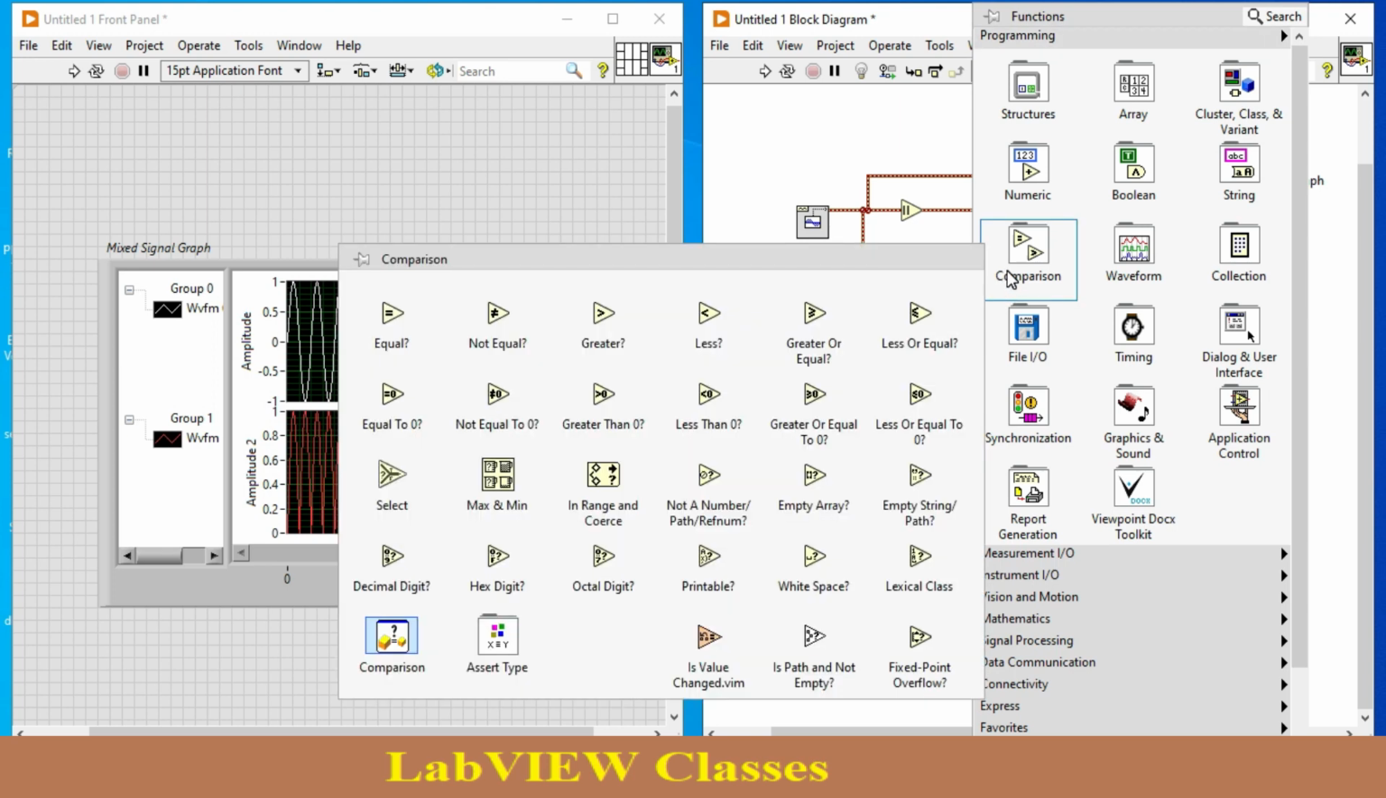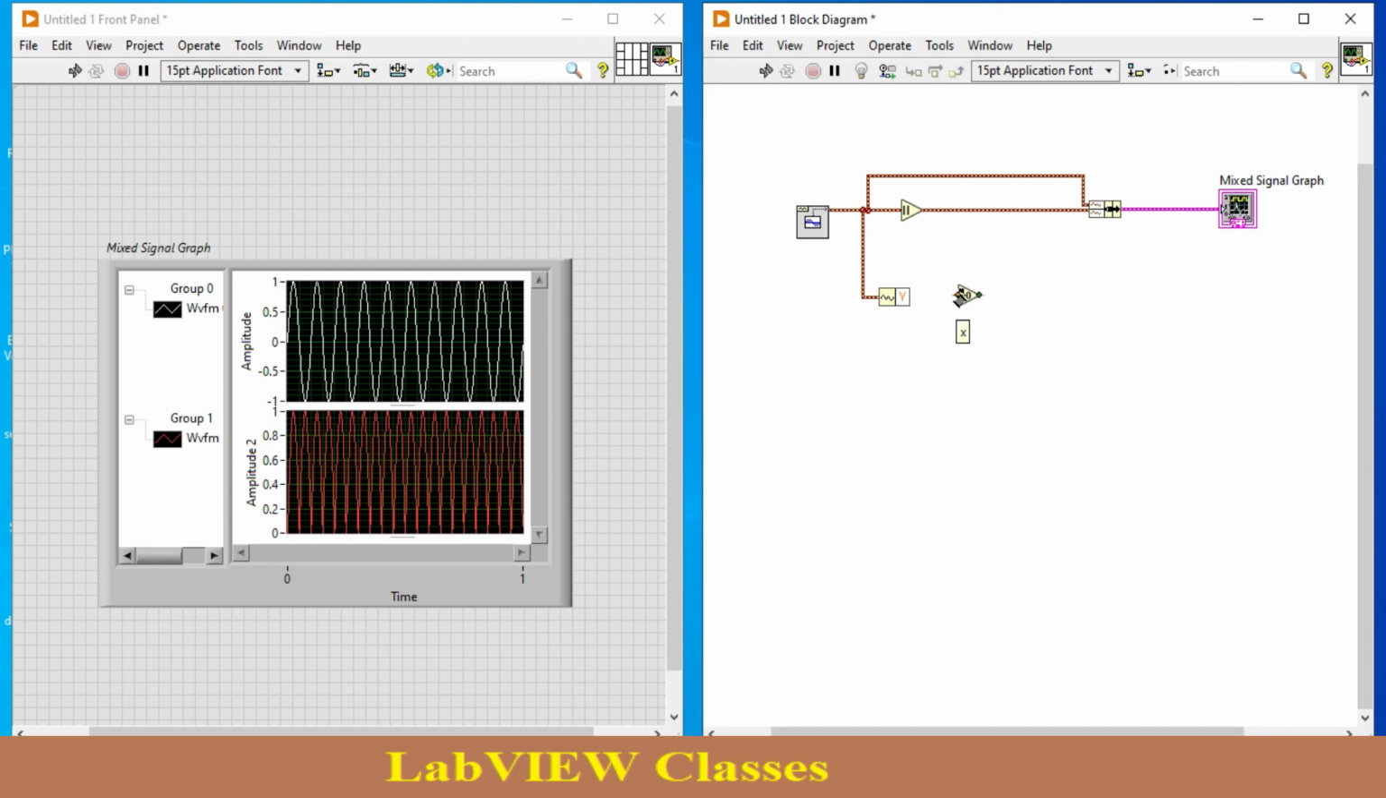So I go to the comparison, and over here, when this value is equal to 0 or greater than 0, it will generate true or false according to the function. So when this value is positive, it will generate a true, otherwise 0. For the negative one, it will generate a false. So over here I have the signal.